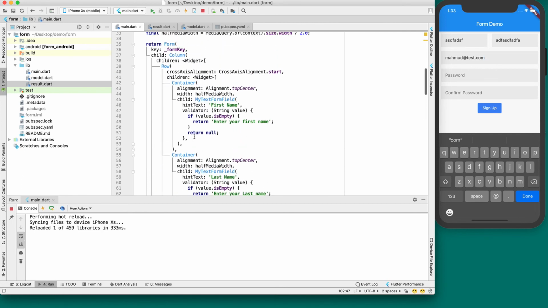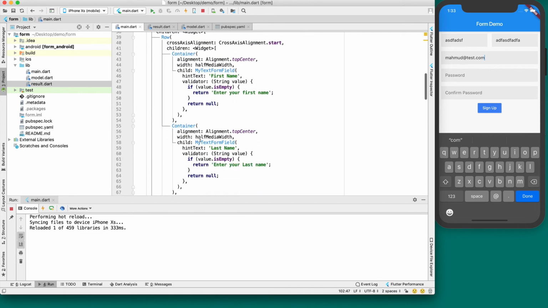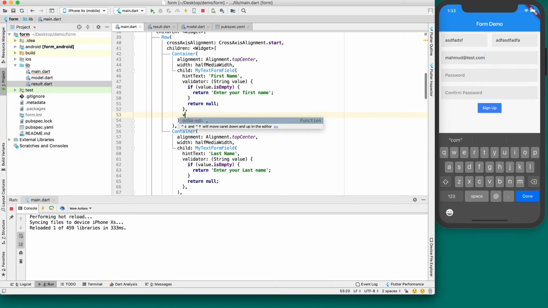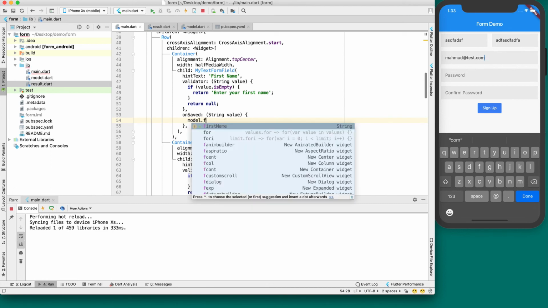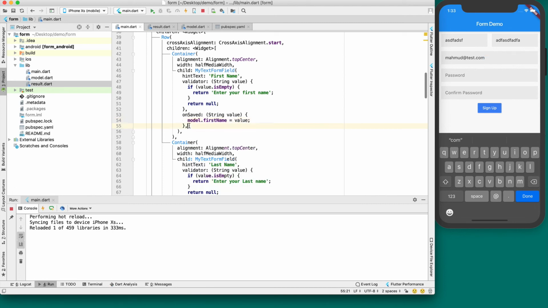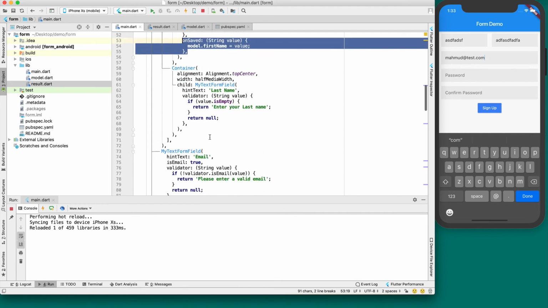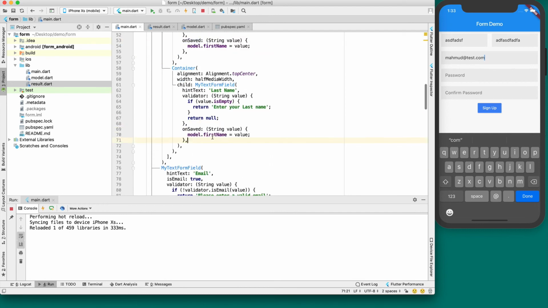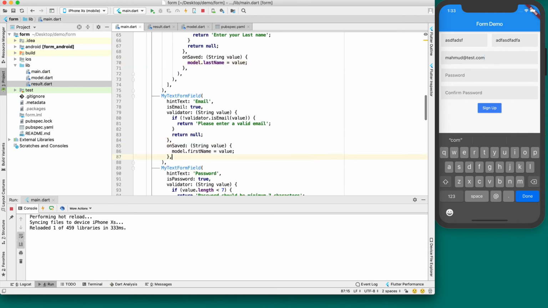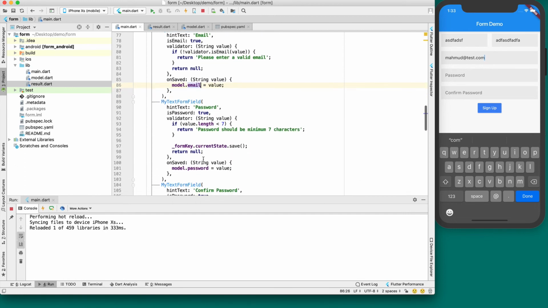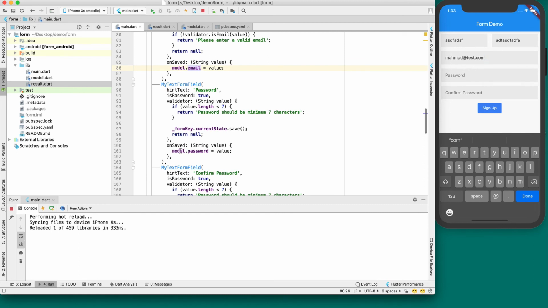And like this, I want to define the onSaved property in all the fields, in the first field, first name field also. So here in the validator, let's define the onSaved string value, and here what I want to do is model dot first name equals value, and let's copy this onSaved property function and use that in the last name as well, and here you put the last name. Finally, in the email also use this onSaved and use the email. In the password we already use the onSaved property.